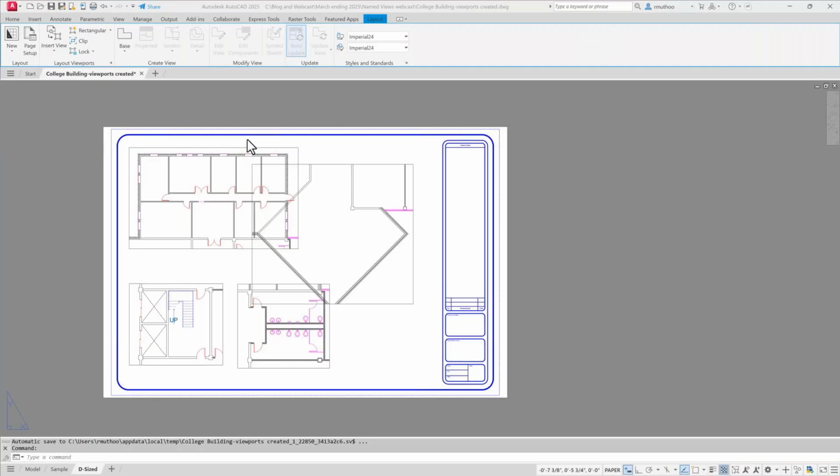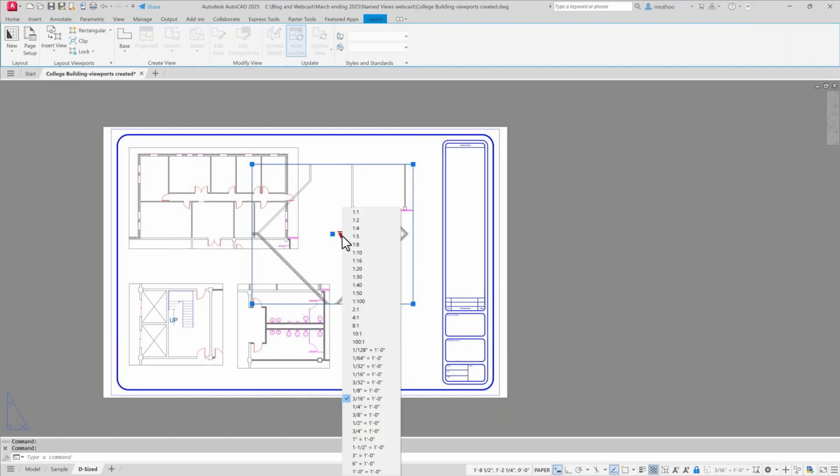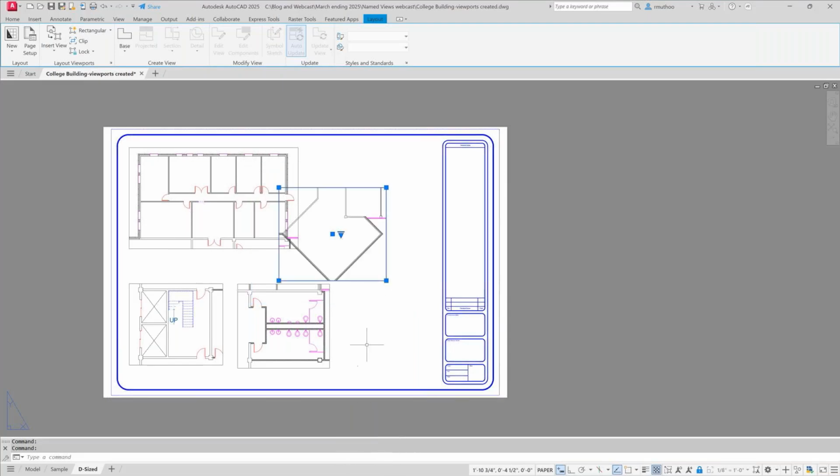So now let's use the viewport grips on the foyer viewport. Let me select the viewport boundary, which displays the grips. As I mentioned, there are 3 types of grips: the corner grips, the square grip, and the list grip. First, I will scale this viewport to make it slightly smaller. To do that, I will use this arrow, the scale grip or list grip, and it displays the list of scales. So let me choose an appropriate scale to make the viewport smaller.